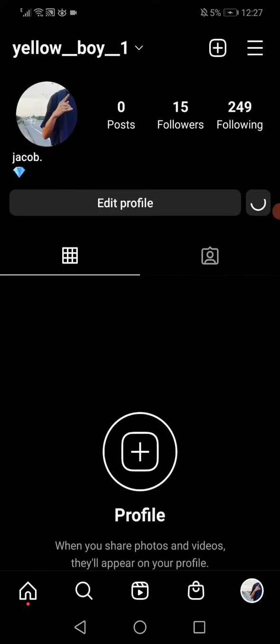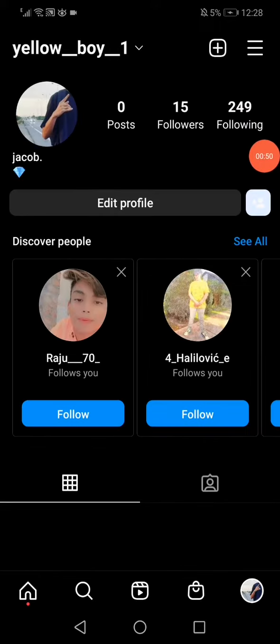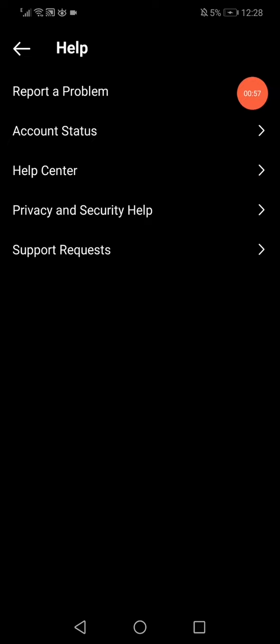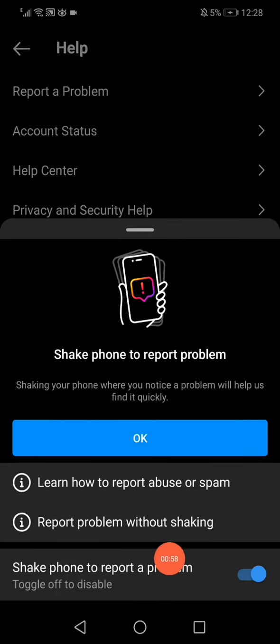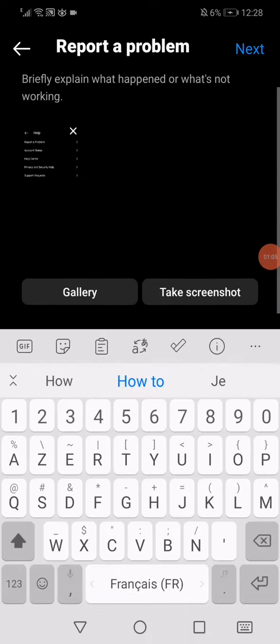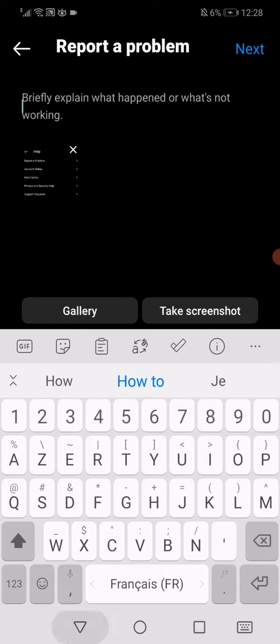a few seconds. Go to your profile, and then all you want to do now, go to those three lines right here, click on the settings, and click here on this help. Click on report a problem, click on report problem without shaking, and now all you want to do is send a message to the Instagram support, and they will help you as soon as possible.